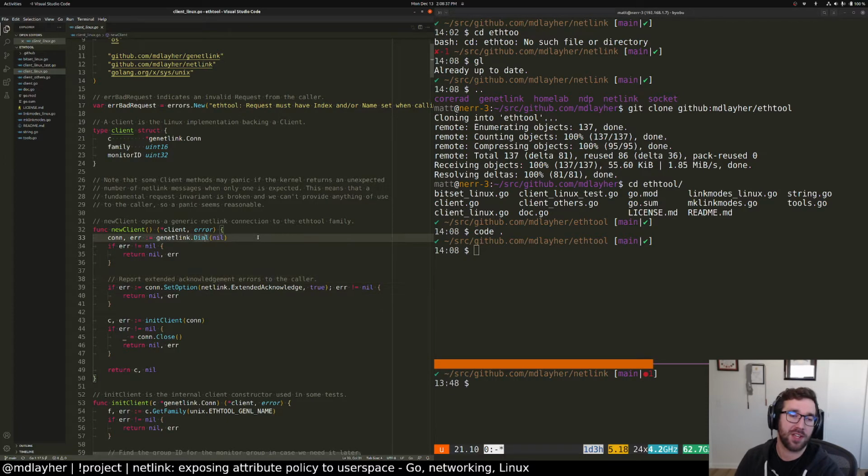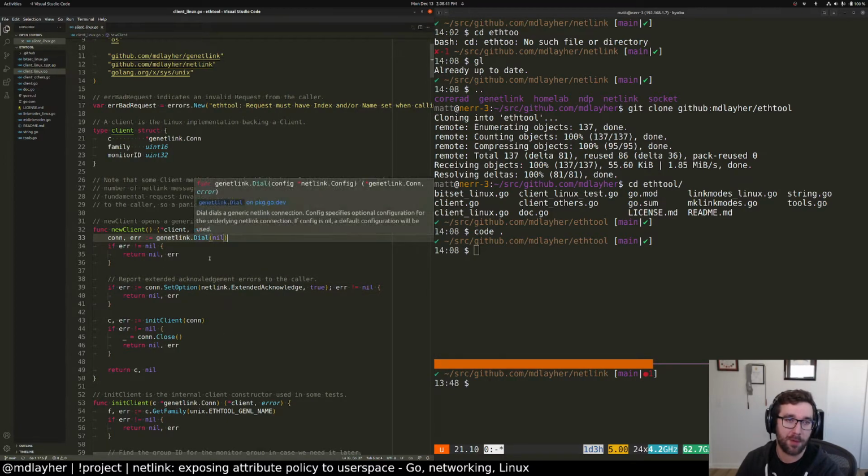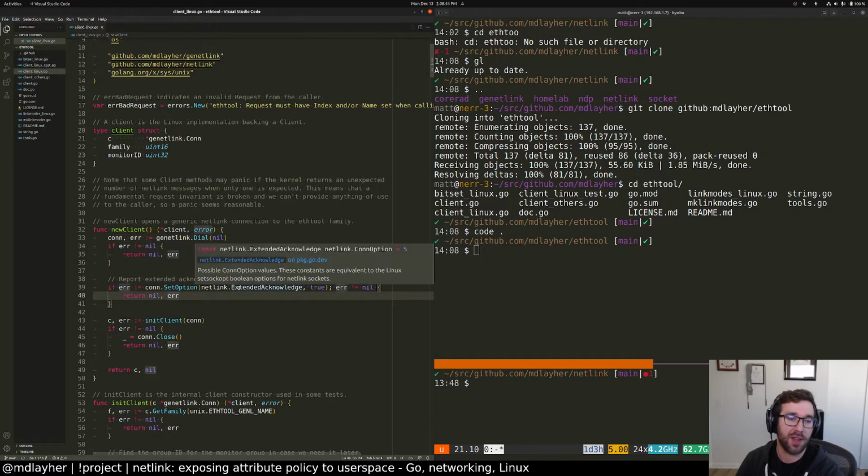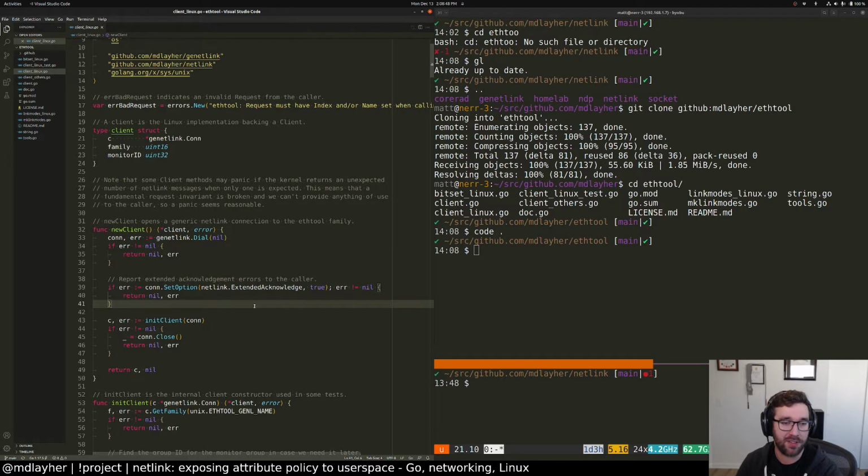So you'll see here in the generic Netlink client, the library that I'm wrapping for ETH-Tool Netlink, I actually turn on the extended acknowledgement by default, and I could probably also set strict check here. That seems like a pretty good idea. So I think it might be time just to add an option to the Netlink configuration to do this by default, or at least opt into it.